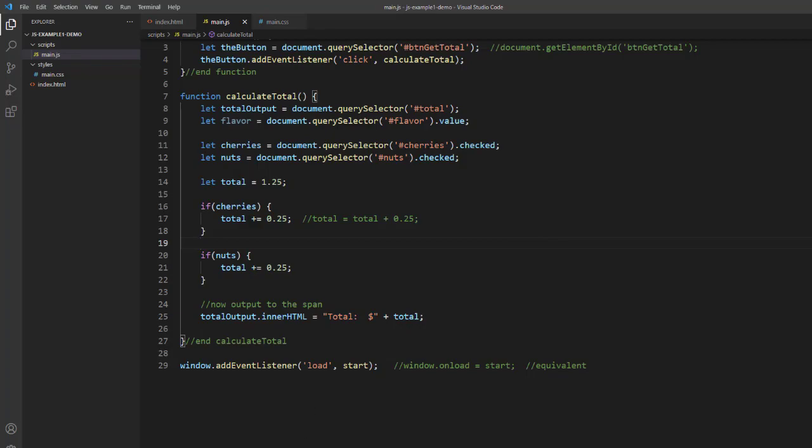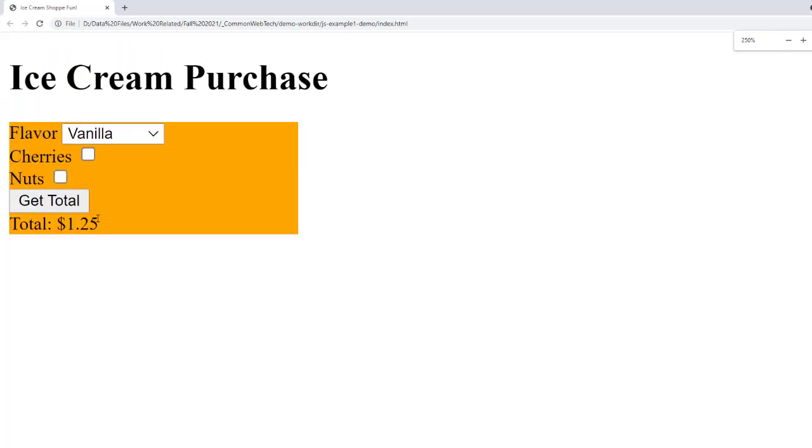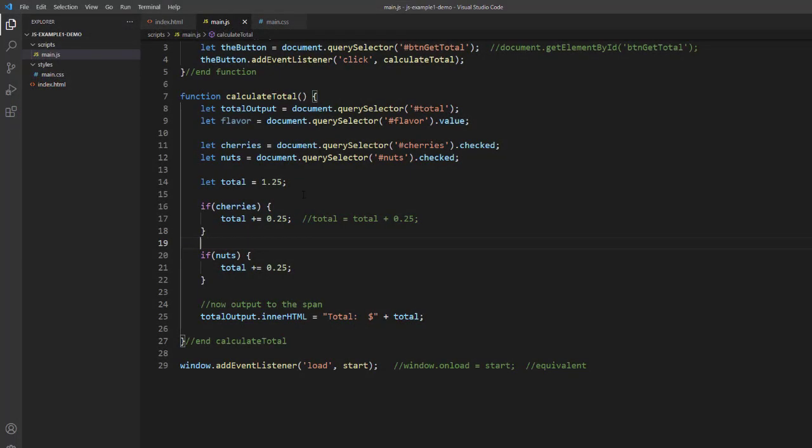Okay, so internationalization, we can do some cool things with that. But right here we have vanilla, and if we say get total, you'll notice that it's $1.25 because that's the default. If I add cherries and get total, it's now $1.50. And if I uncheck that, add nuts, it's still $1.50. Without any, it's $1.25. And then with both, $1.75, regardless of the flavor. And I could, of course, print the flavor as well, or say thank you for your purchase of blank flavor. I could leave that as an exercise for you if you'd like.